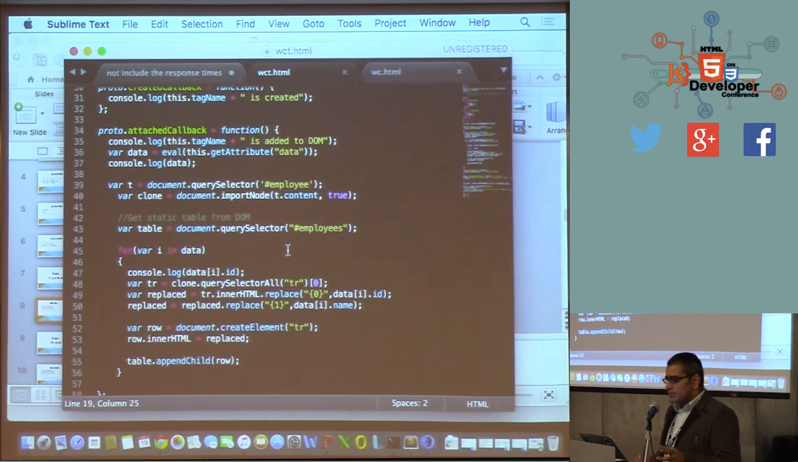What we want to do with this employee is this is a very important statement to remember when you're working with templates in HTML5 web components. You import this node from the content of this template, and then you mark true. True means it will be a deep copy. That means everything that's inside also will be copied and imported along with the content of the higher level. Right, so now you got the clone.